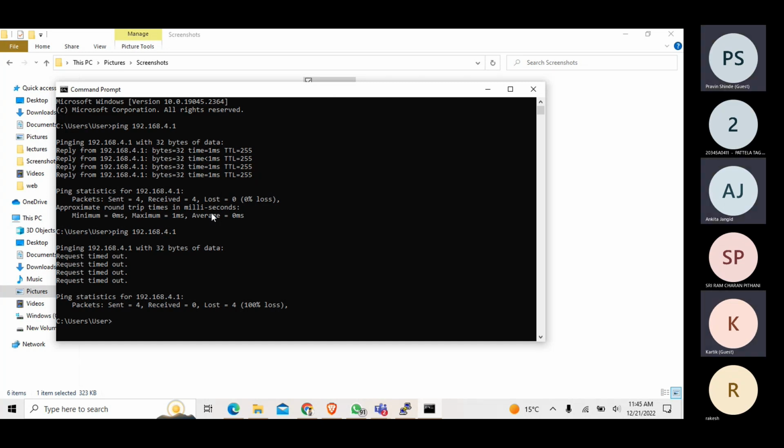So this ICMP protocol is used in this process with TCP/IP.